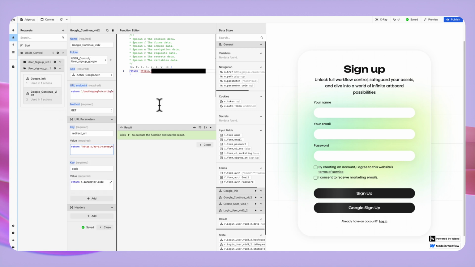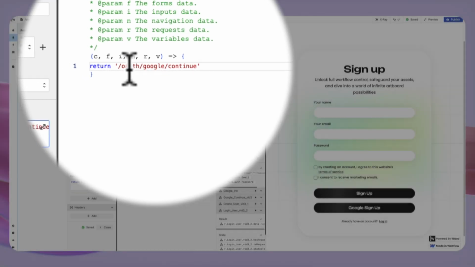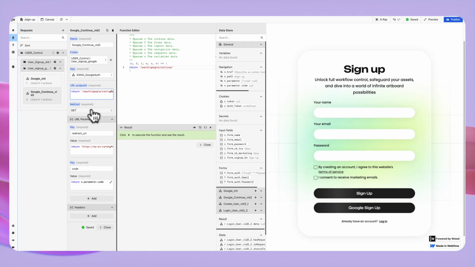So when it goes for the Google Continue endpoint, which is the focus of this episode, we simply give it a name, place it in a folder if you have one, and then select the application we just created. For the endpoint, we copy paste the endpoint from Xano and we put it here between quotations and return parameter ahead of it. The method is get as per Xano.